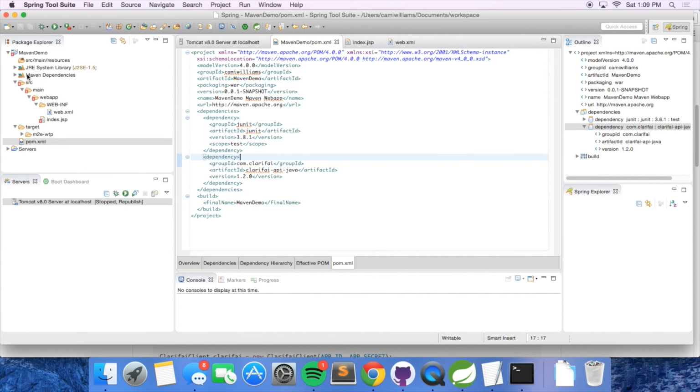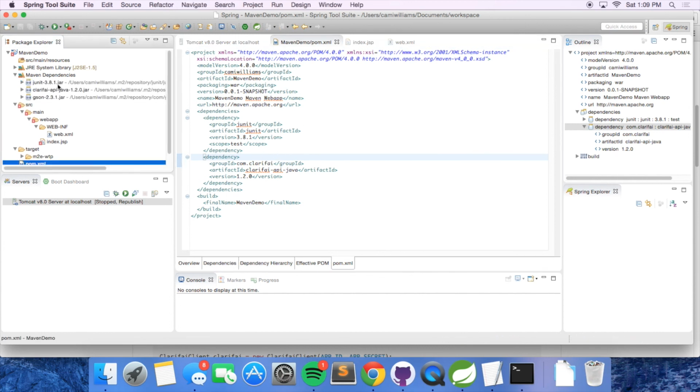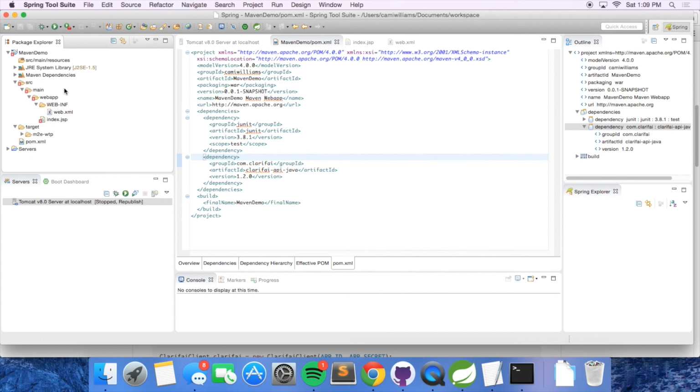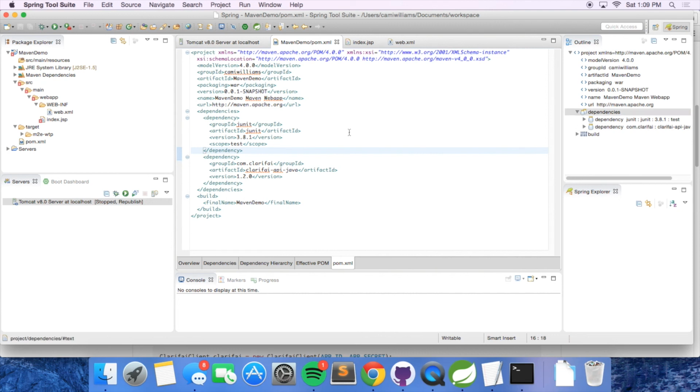And that's it. Now we have Clarifai in there, and as you can see, if you go under Maven dependencies, we have the Clarifai API Java jar. So we didn't even have to install it. It's just this code that gives it to us, which is absolutely incredible and what I love about it.